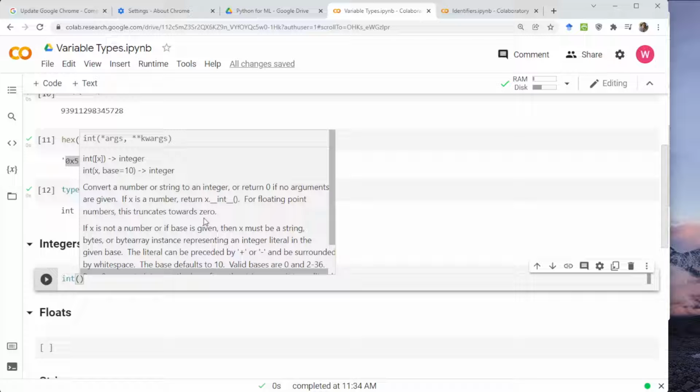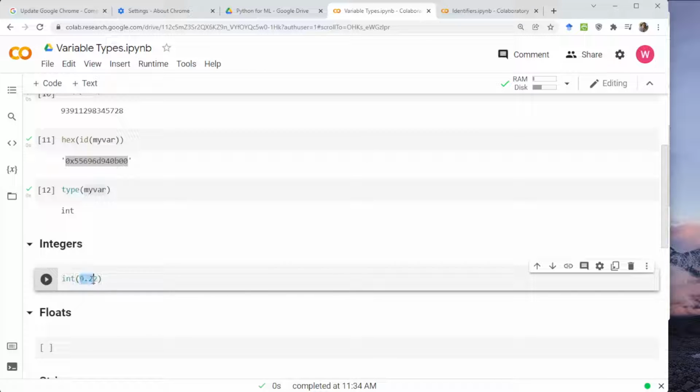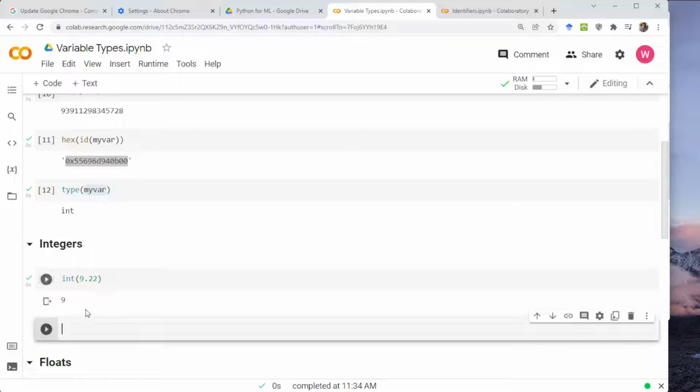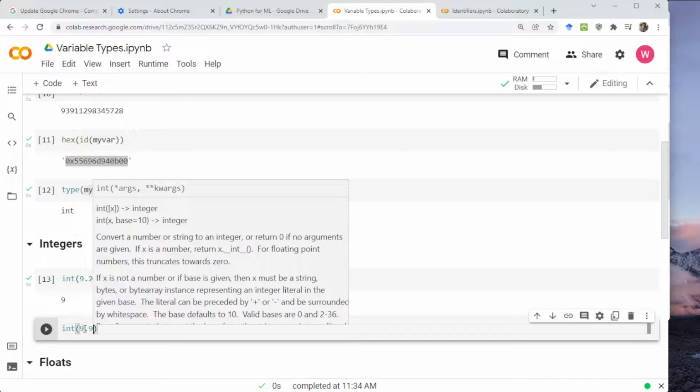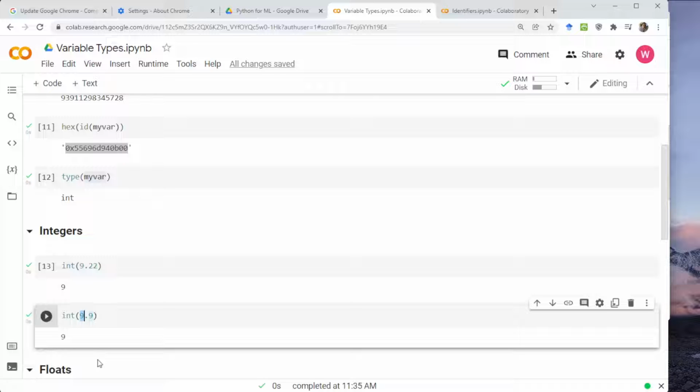So for example, if I do int of 9.22, which in this case is a float value, what that will do is return a representation, basically truncating that number to be represented as an integer. So in that case, it just truncates the value to 9. So it's important to know what it's doing. In this case, if I do 9.9, it's just going to truncate the value to the value 9. It's not going to round it.